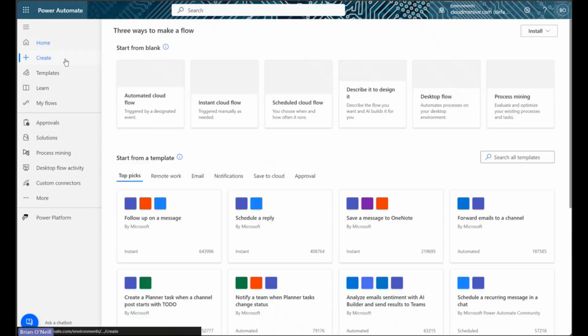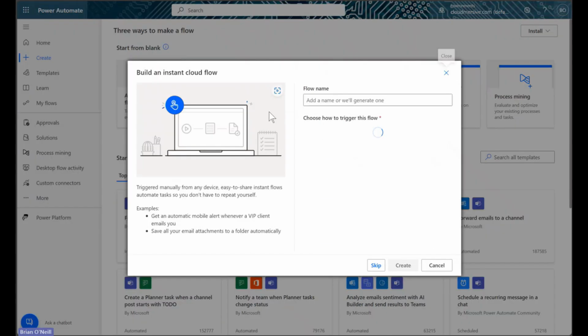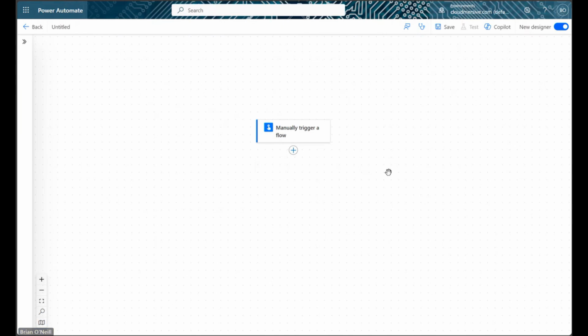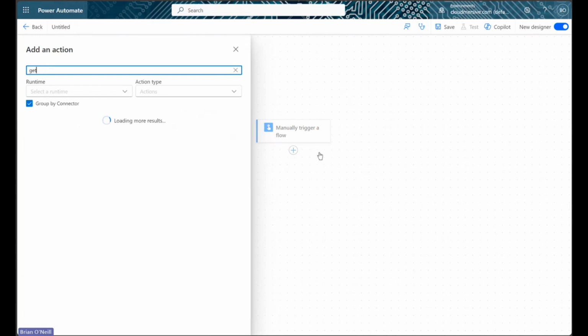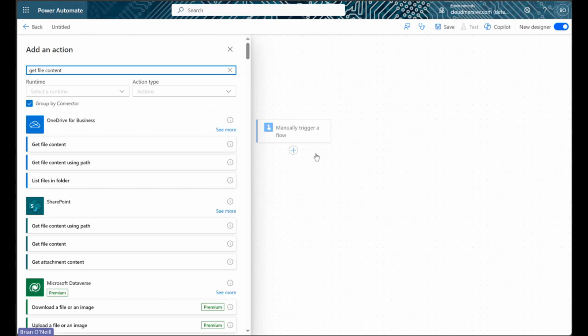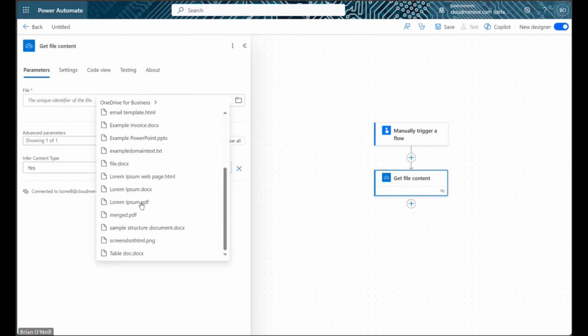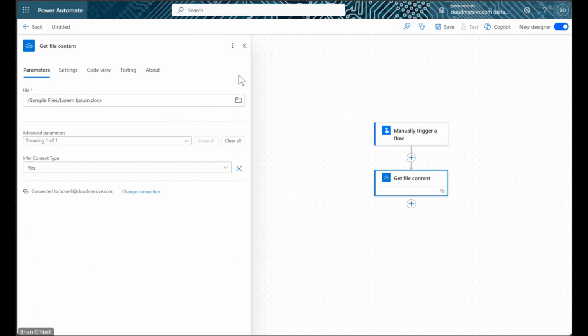We will begin by creating a manually triggered instant cloud flow. We will use this option just so we can have full control over our data when we run our test. To begin, we will use a getFileContent action to grab a Word document from our file system. My demonstration file lives in OneDrive, and it's a 4-page lorem ipsum document.